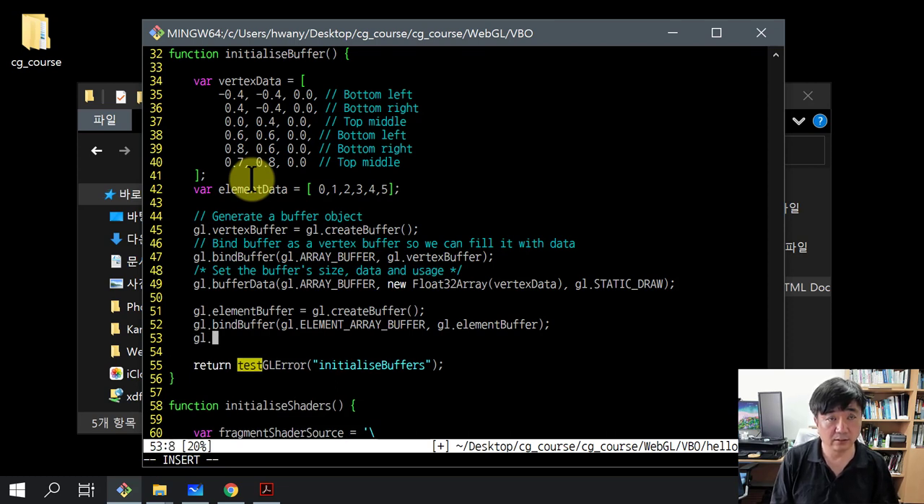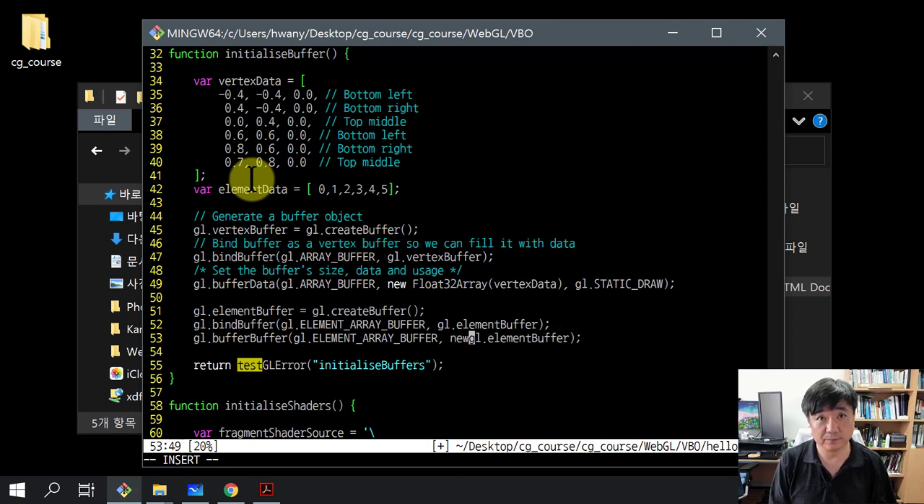And then gl dot buffer data, same as before. I copied it. Buffer data, GL element array, and I will try it. I'll try integer first, new Int32Array with the element data, to the GL element buffer. Okay, it looks exactly the same sequence, but I do it twice. One is for the array buffer, the second is for the element buffer.